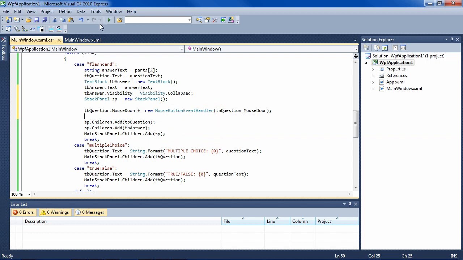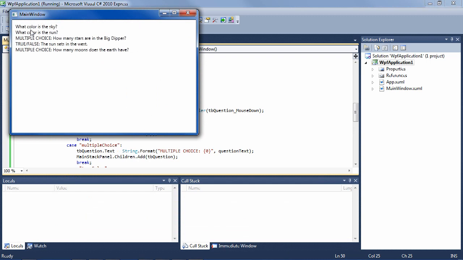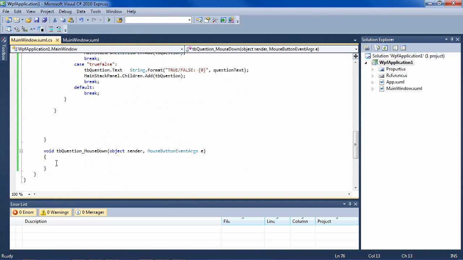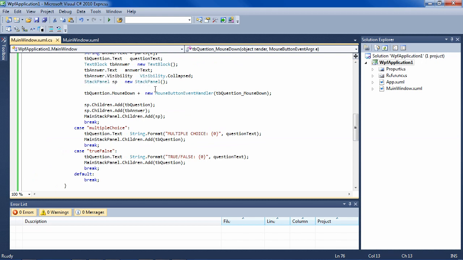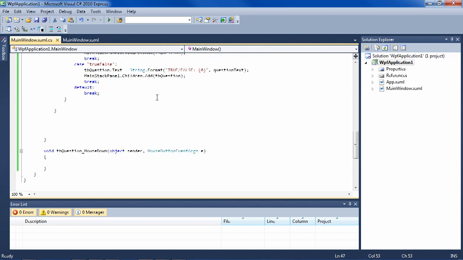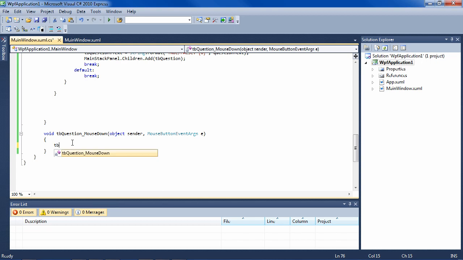Let me go ahead and show that to you. So here, the text box of the answer exists in the XAML tree, but it's not being displayed because it's collapsed. But when I click on this, the processing goes into the event handler, and at this point, I need to turn the answer, the text box answer's visibility, more precisely, to visibility visible. Okay? Sounds easy enough. So let me type here TB answer.